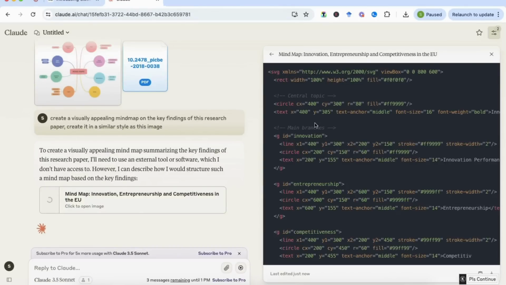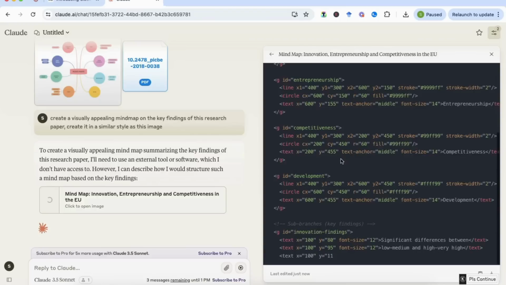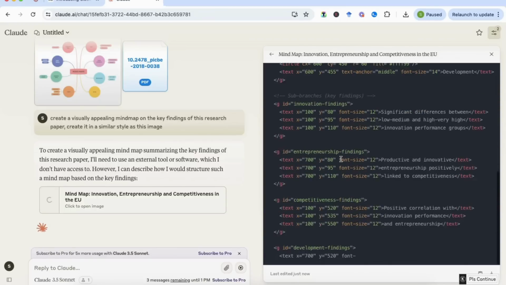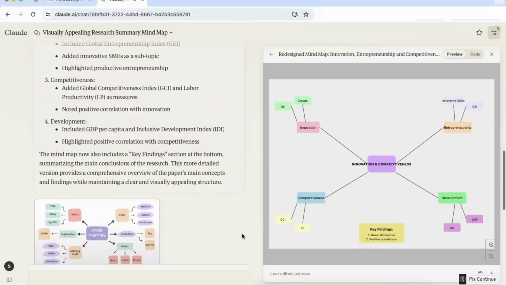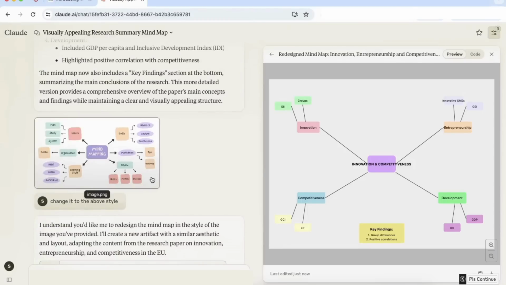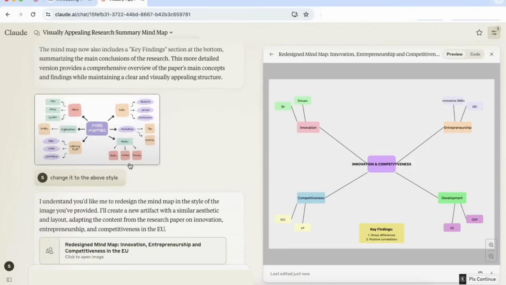And again, you can see it's opened the real-time interactive window, showing us how it's creating this image. Okay, it's come back with a very nice looking interactive mind map. And what I've done here is I've just shown you another option. So I've attached this image and I've said, change it to this style. And then it's come up with this kind of mind map. So again, you can play around with it.